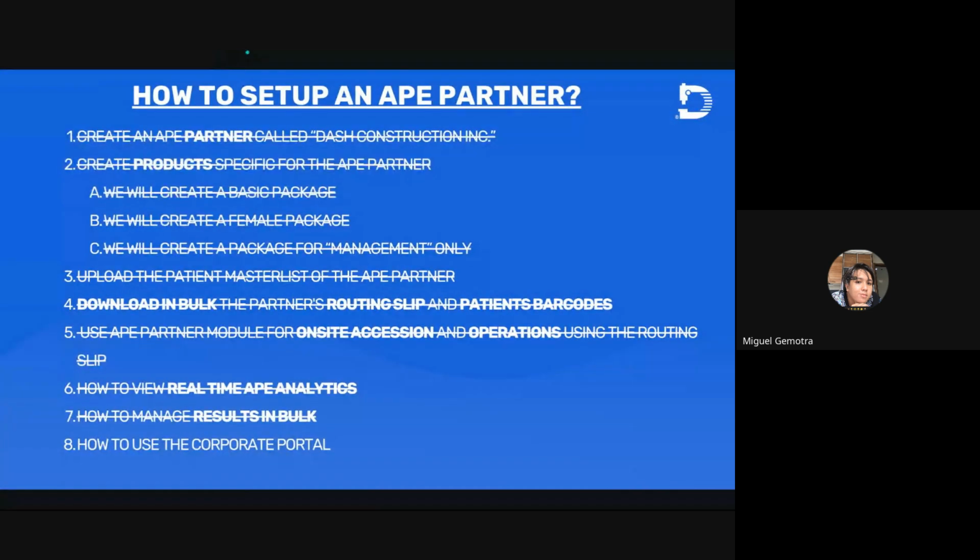So at this point, we've shown you most of the things that the APE module can do for you. The APE module is an invite-only feature for Dashlabs. Ask your relationship manager if your organization is eligible. Thank you.